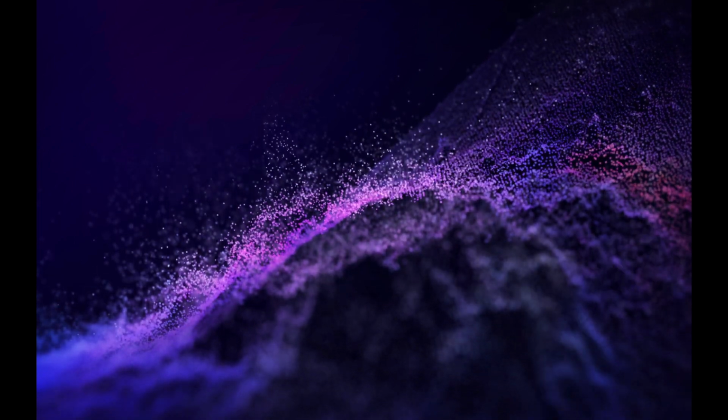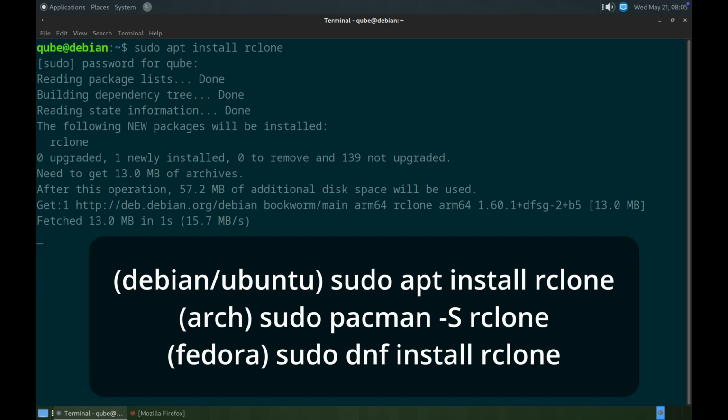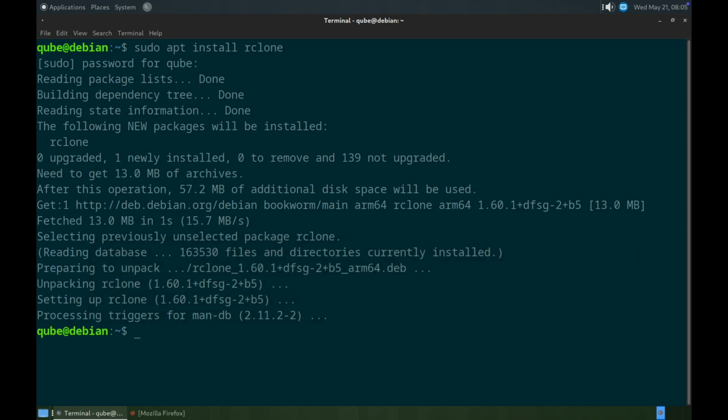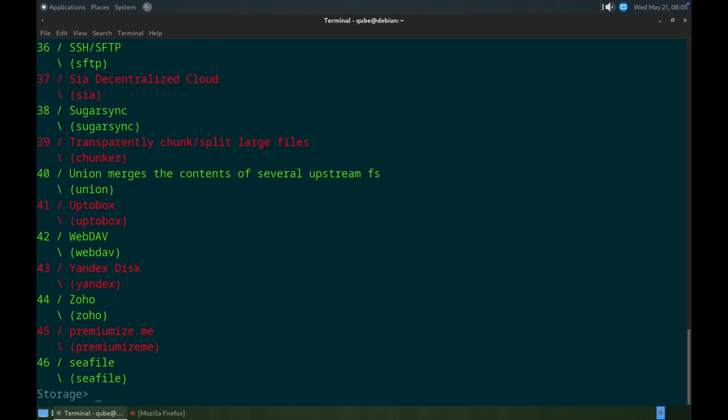First, we will install Rclone. Use your distribution specific command to install Rclone. After installing, let's configure Rclone and add some cloud providers.